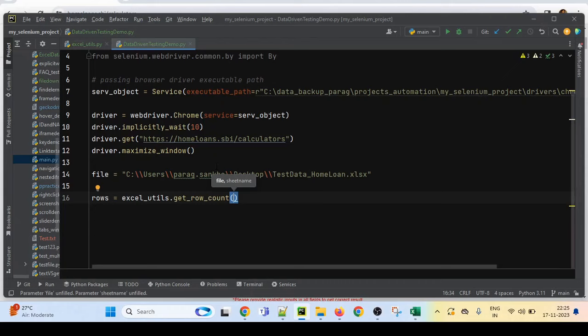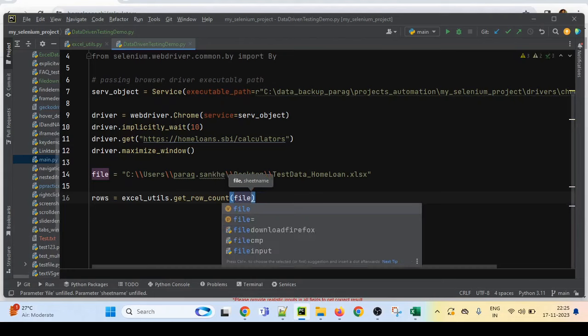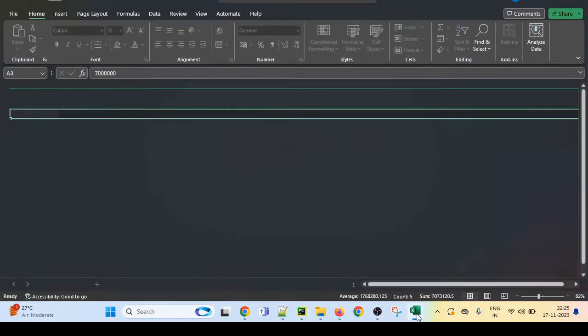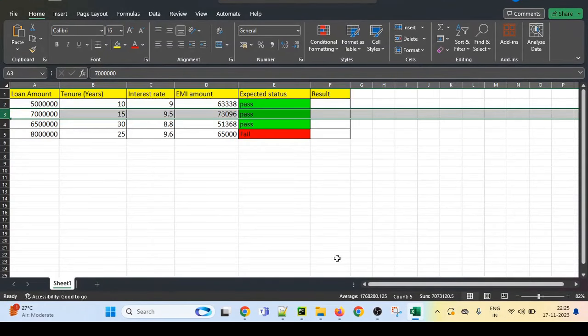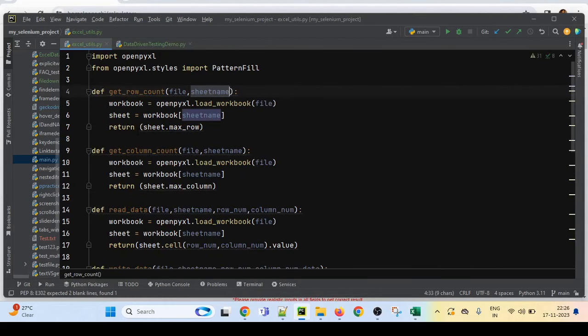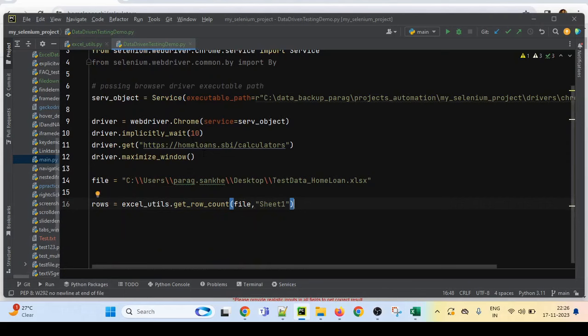To call this function, we have to pass two parameters. First one is file path, and along with the file we have to provide the sheet name as well. So what is the sheet name? Sheet1. So I am just passing this Sheet1 as a sheet name here. So what it will return? If you see, sheet dot maximum row. So it will return the row count, and that will be stored in rows.